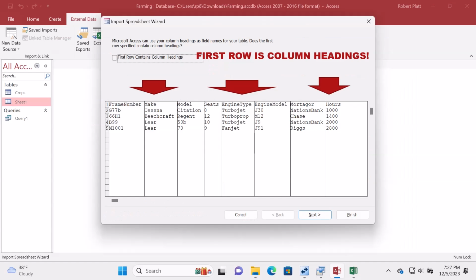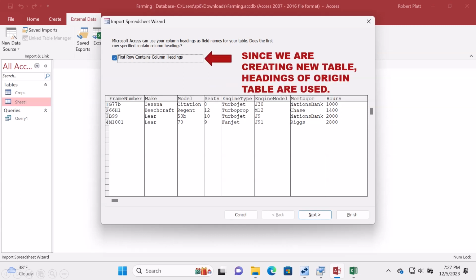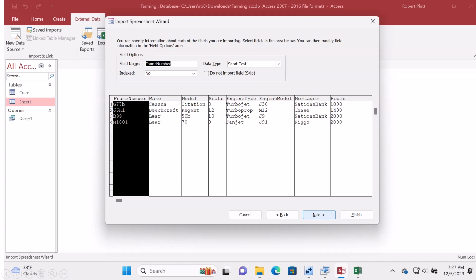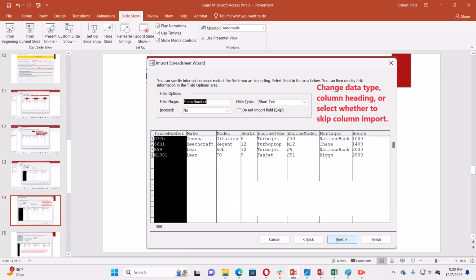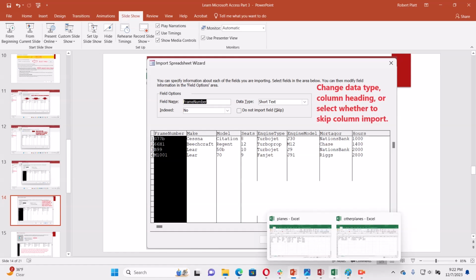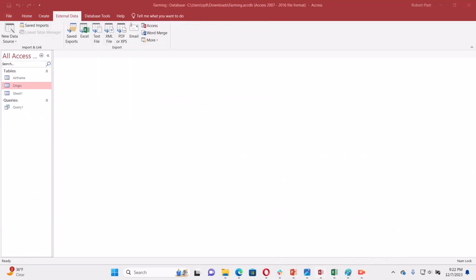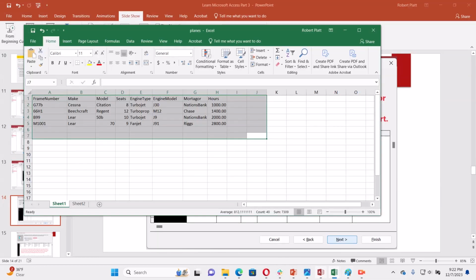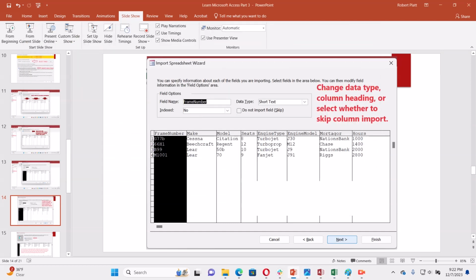And so after you've hit OK, this is what comes up. This is the same table. So this is the Excel table that we saw, and this is the same table once we've gotten it to the spreadsheet wizard in Access. See, same table.